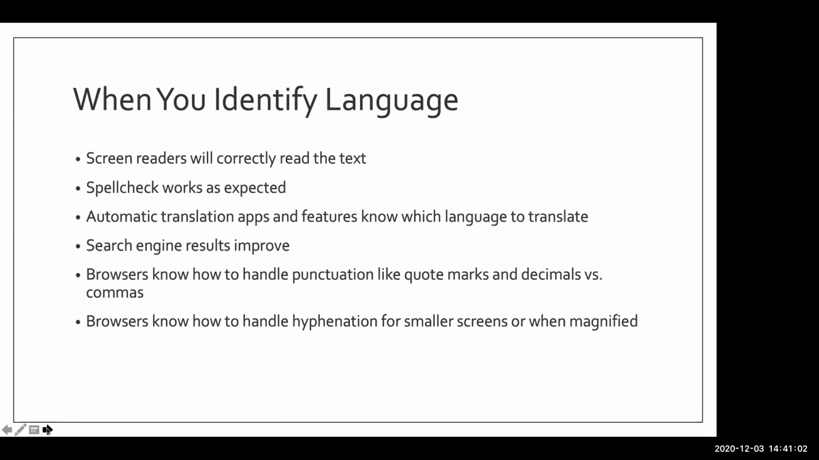different languages. Decimals versus commas to break up numbers or currency, that's different, right? If you correctly mark up and identify the language, the browsers will know how to correctly handle that, as well as things like hyphenation, right?